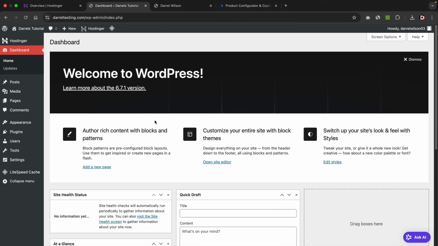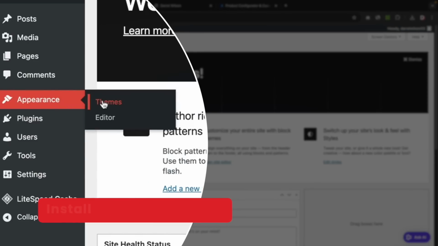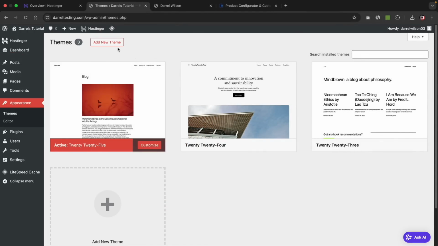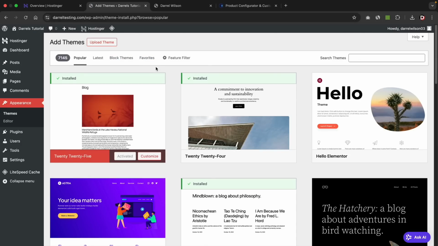Okay, so now we're going to install a WordPress theme for our website. So over here under Appearance, let's click on Themes. And at the top, I'll click on Add New Theme. Now for this specific type of website, I've tested out various types of WordPress themes, and the one that worked best for this specific type of website is gonna be the Blocksy theme.